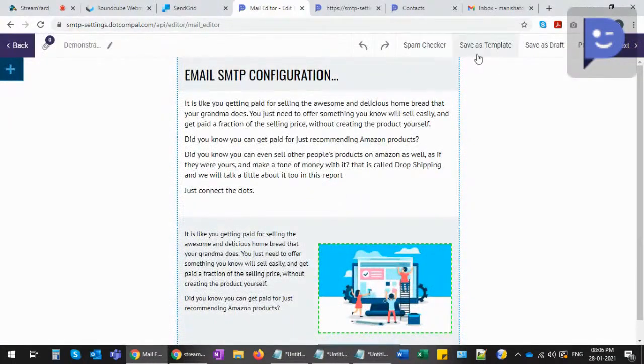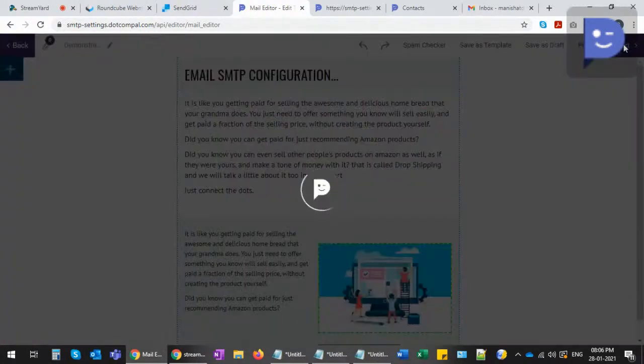Close. If you want to save this email as a template, you can do that. If you want to save it as a draft, you can. If you want to preview, you can. And you can click on next, as we are going to send it right away.